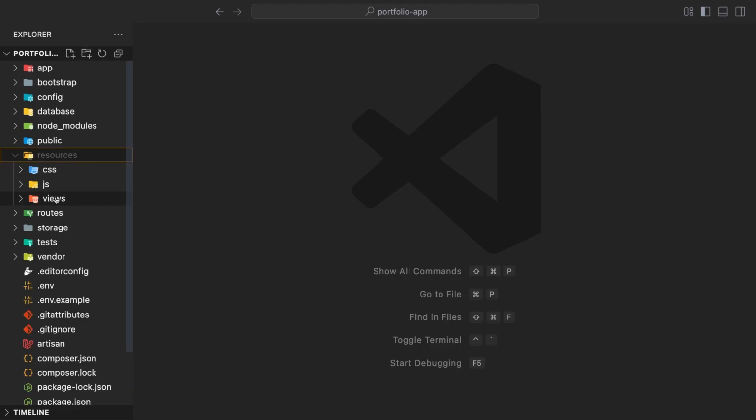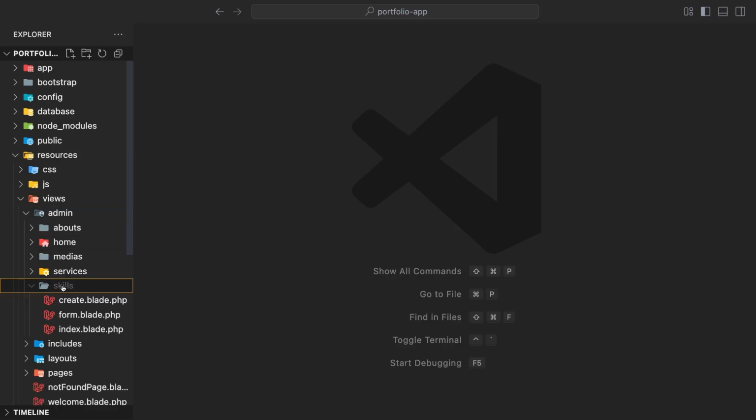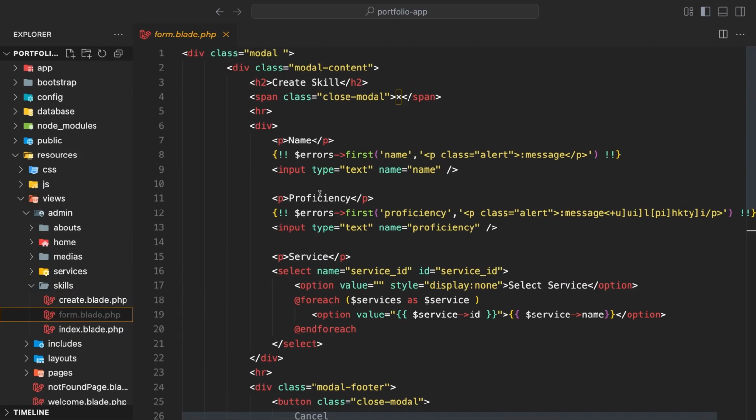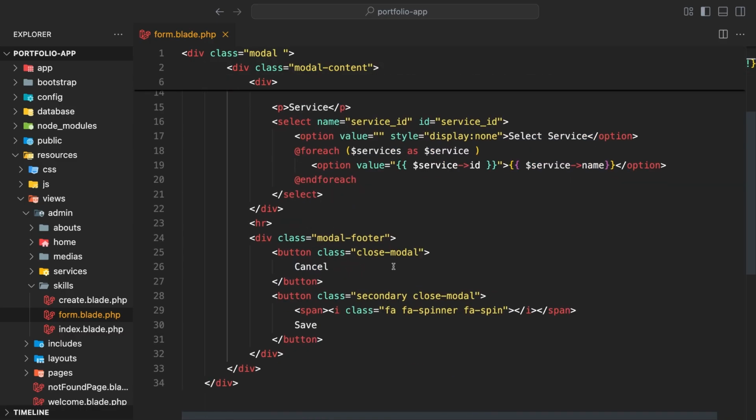The first thing I want to do is go in our project, on resources, on views, on skills, in the form.blade.php file. Over here, we need to make some changes because we need to use the same form when we create and edit skills. So let's make some changes over here. On this title, add a condition: if form mode equals edit, the title will be edit skills, otherwise it will be create skills. Let's copy this, go to this button and paste it over here. Change here, it will be update, and over here it will be save.